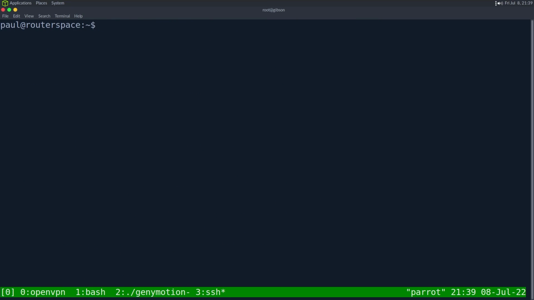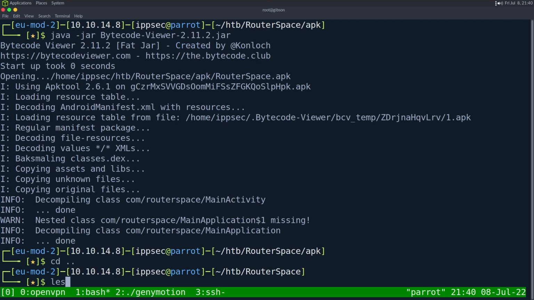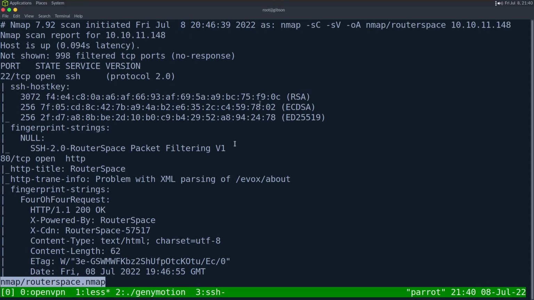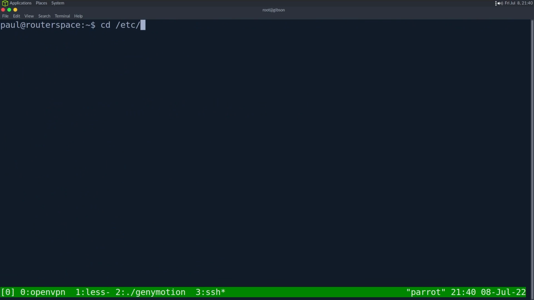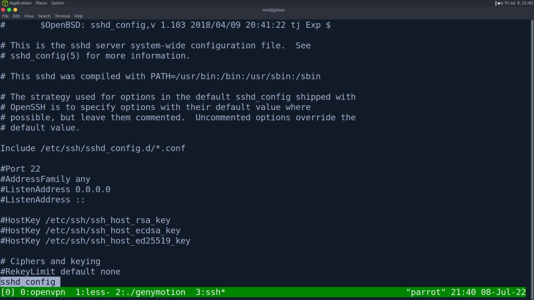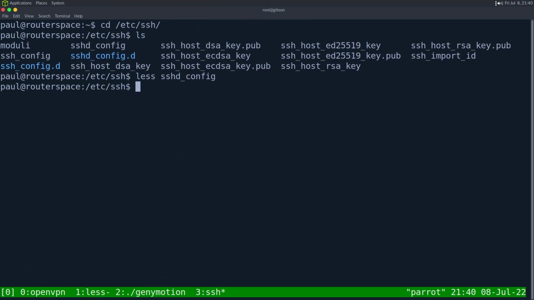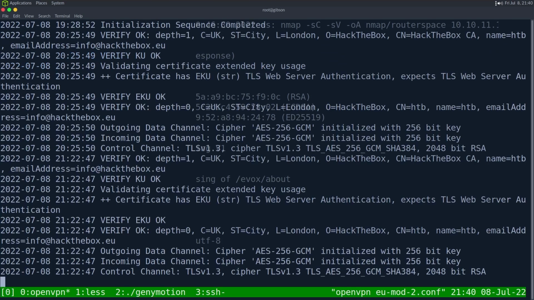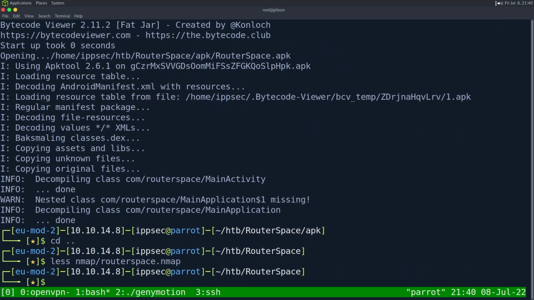So the first thing I want to look at is SSH, because if you remember, we had that weird SSH banner, right? This SSH-2.0-RouterSpace Packet Filtering thing. I guess this is a hint that there was a firewall in hindsight. But if we do /etc/ssh, let's do sshd_config, and just see if they put the banner there, right? Filter. I don't see that at all. Are they running a custom SSH server actually?